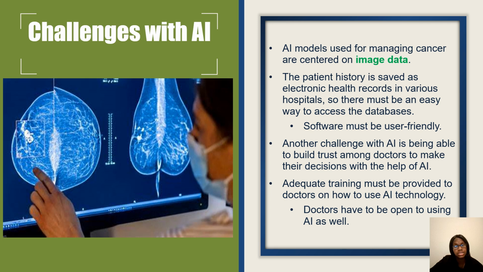So there are challenges with AI, and one of them is the patient history being saved as electronic health records in various hospitals. Can you easily retrieve it and detect it? How trustworthy is the patient's information? Another challenge is, can you build that trust with doctors? Do doctors want to use it? Are they open to learning how to use AI when it comes to reading this type of radiography exam or helping with this type of procedure?